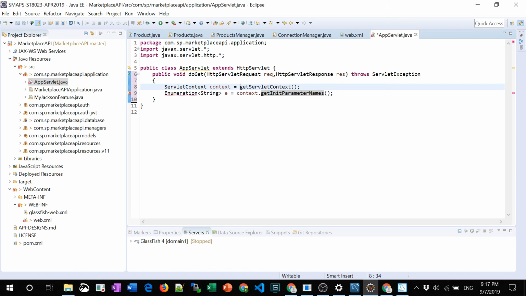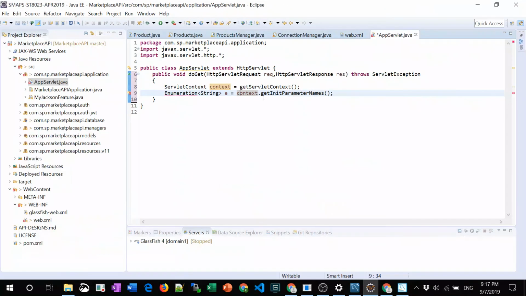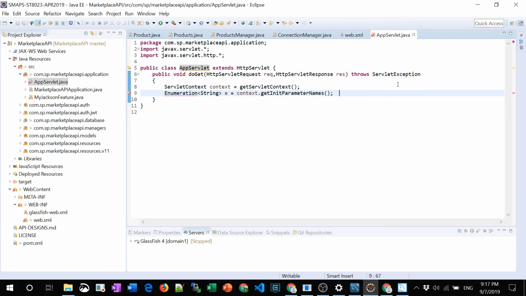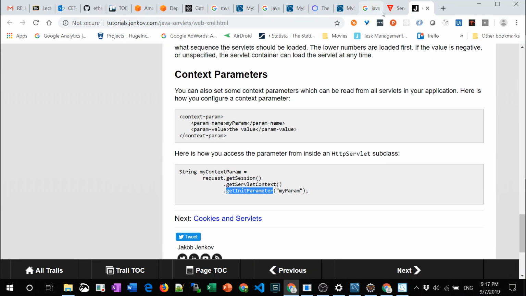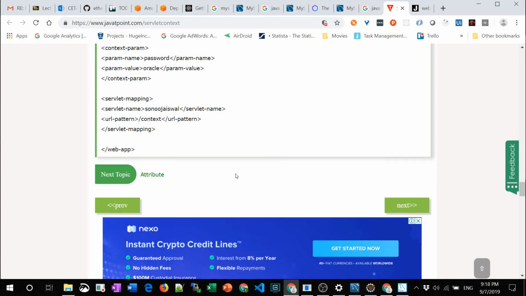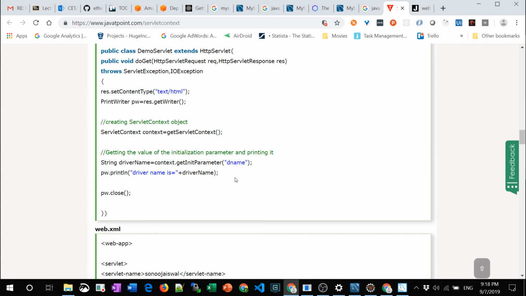Okay, so current context is this. So what I'll do is, my app server will give me the context values from here. Then I need to return it somewhere. Printing out. No, I don't want.